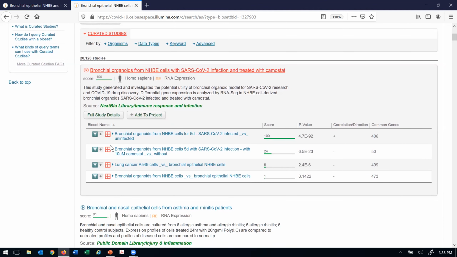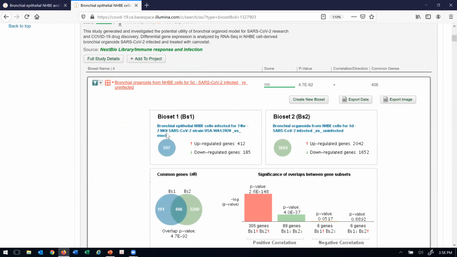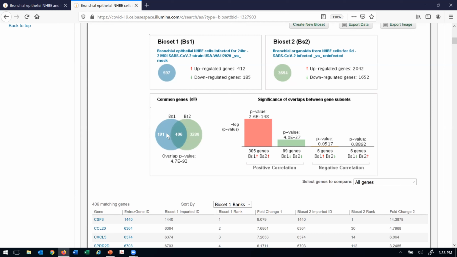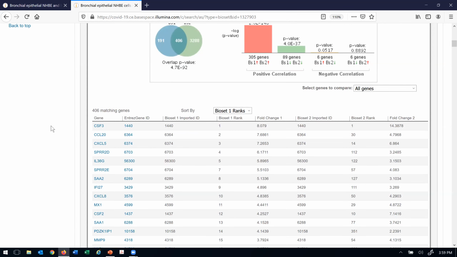In this independent study from Osaka University, we see the top bioset was also from NHBE cells infected with SARS-CoV-2. Clicking on it, we see the breakdown of up and down regulated genes in each bioset, a Venn diagram of the overlap, and a bar chart with directionality determined p-values. There are highly significant positive correlations. Genes up in our query are also up in the discovery bioset, and likewise for downregulated genes. Relatively few genes are observed as negatively correlated, and those genes are also low in the ranked lists. The p-values are not significant. The table shows the CSF3 gene was ranked number 1 in the comparison.